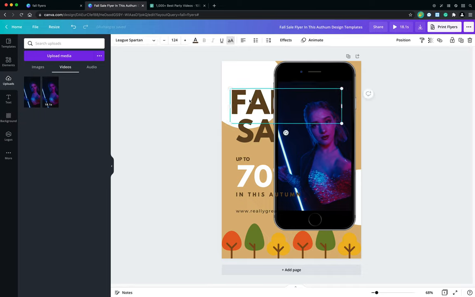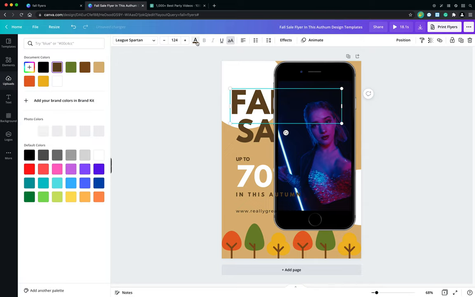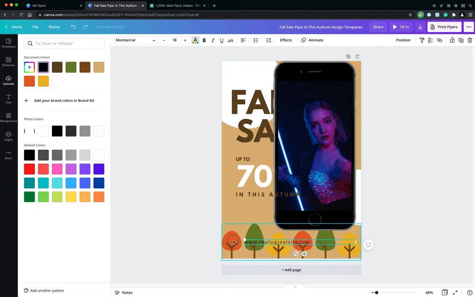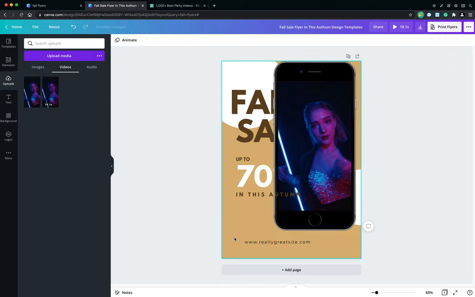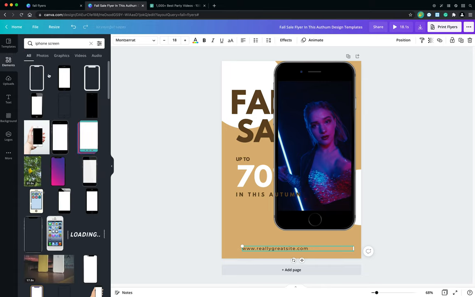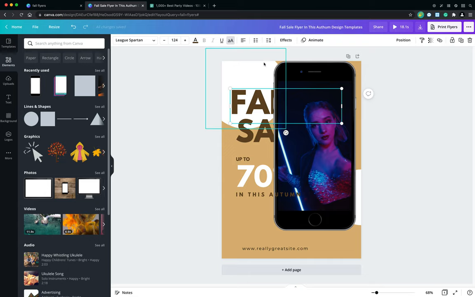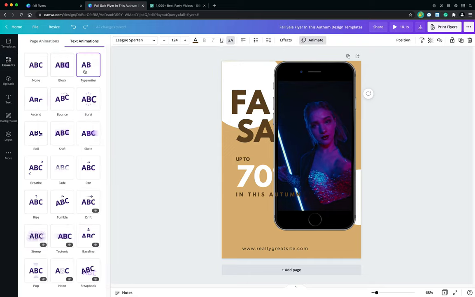All right, so the rest of the stuff is all up to you how you want to edit it. You can change the color for the text. You can put your business name and website down here. You can remove these images if you don't want them. And just remember, you can always go to Elements and search for anything that's going to be useful for your flyer, whether it's these little graphics here, or since it's going to be an animated video, you can fully animate the whole thing. Just animate the text by going to Animate, and then you can choose something that looks a little more fitting for whatever you're trying to do.